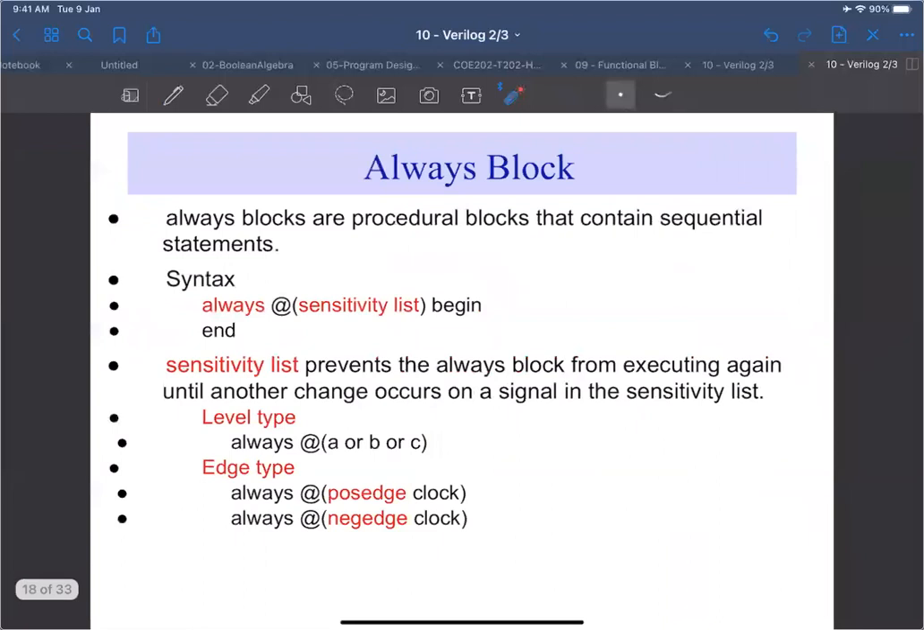Next we are going to discuss the always block, which is an extremely powerful block that will allow even more sophisticated functionality. Basically the always block contains what we call sequential statements. This is how you define it: always, and then at, which is just part of the syntax and doesn't change. Then between round brackets you have your sensitivity list, and then begin and end.